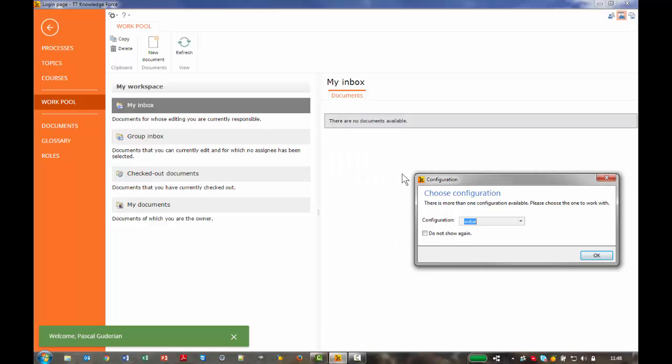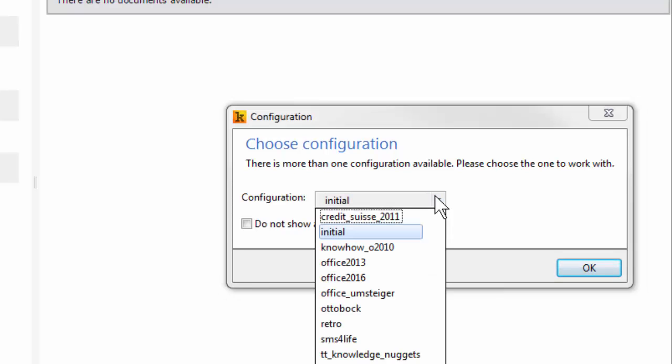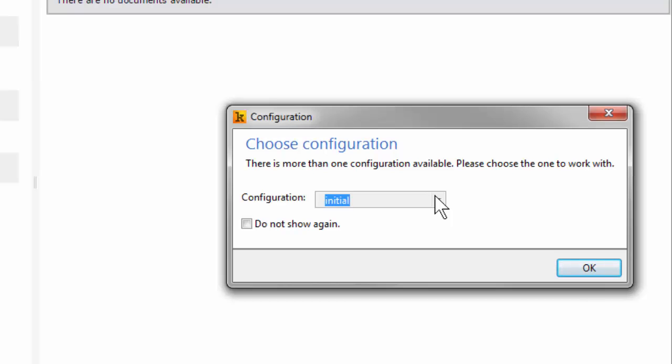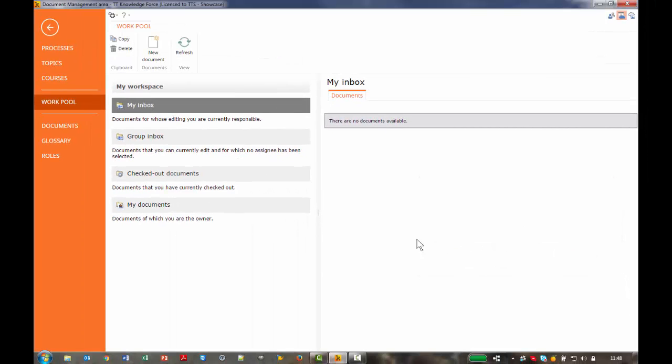By clicking on that, you get access to the server environment, and as a first step, you can choose now the configuration. Configurations include templates and so forth, which allow project-specific layouts of your content. In this case, we stick to the default value and press OK.